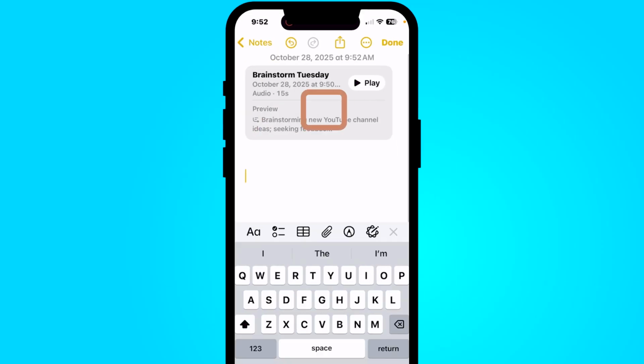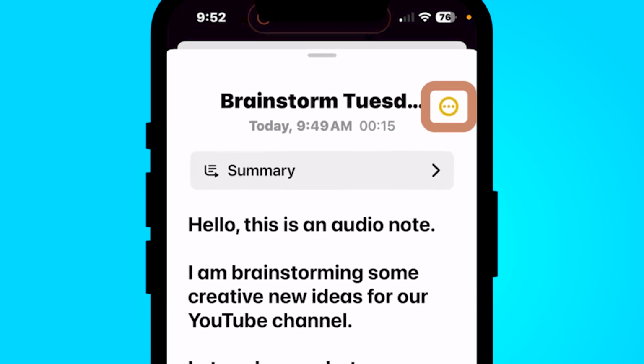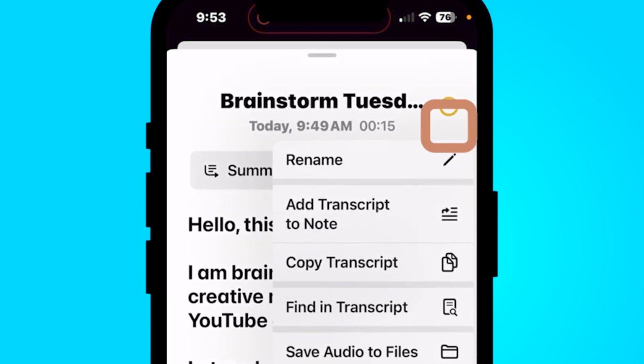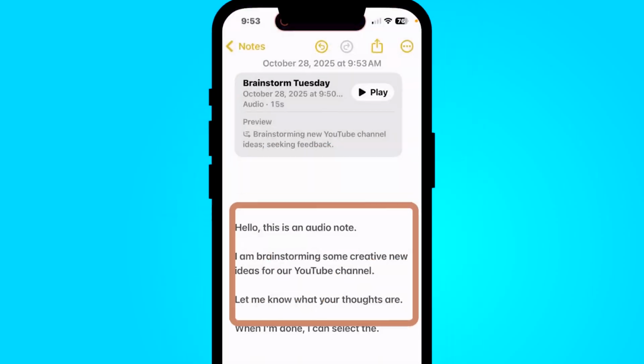When you're ready to get the transcript, go into your recording at the top right, select the 3 dots, and then add transcript to note, and you have that here.